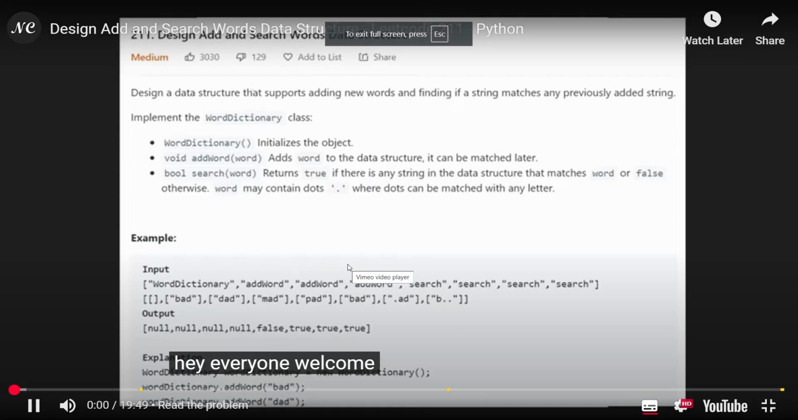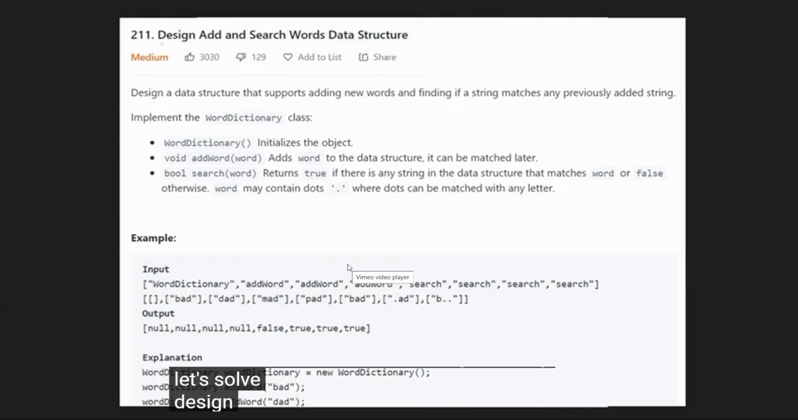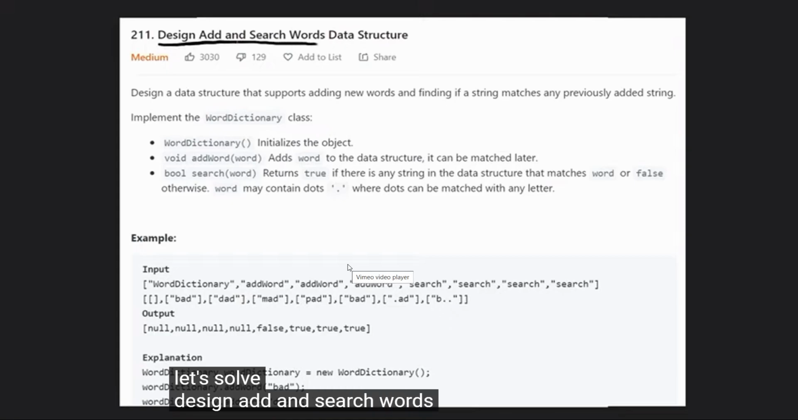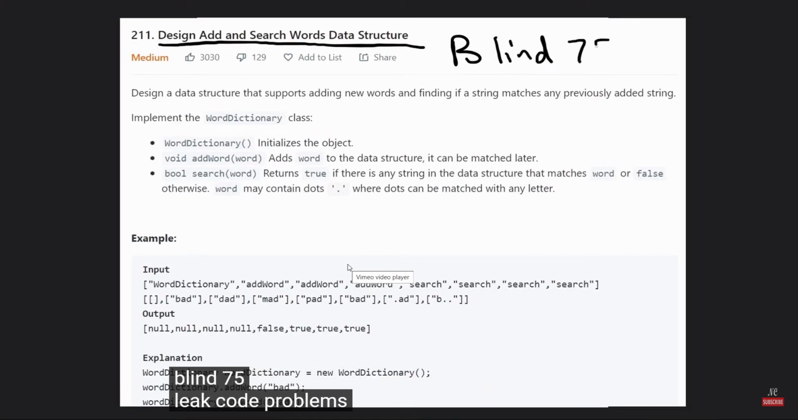Hey everyone, welcome back and let's write some more neat code today. So today let's solve Design Add and Search Words Data Structure. This is another problem from the Blind 75 LeetCode problems list.